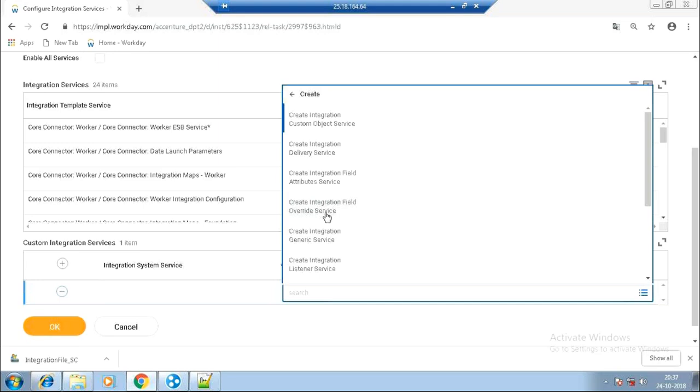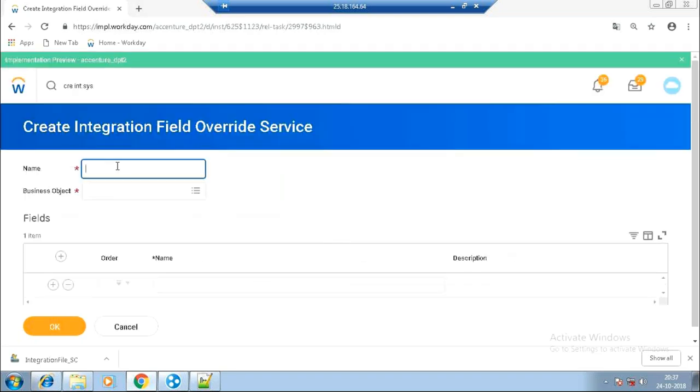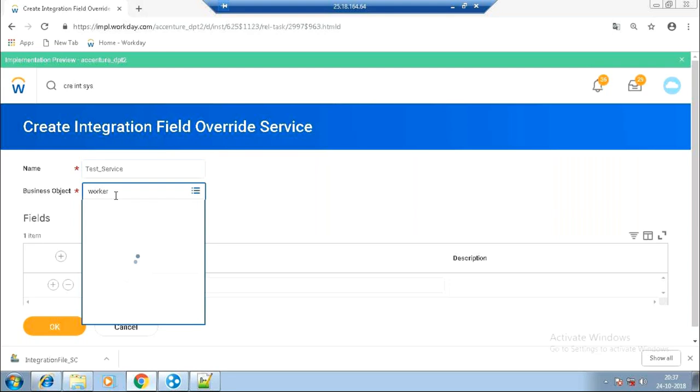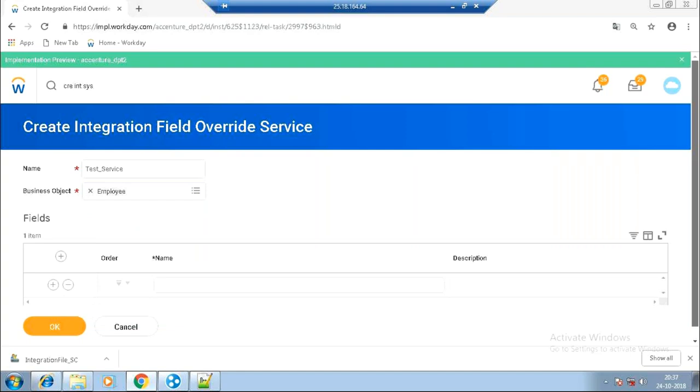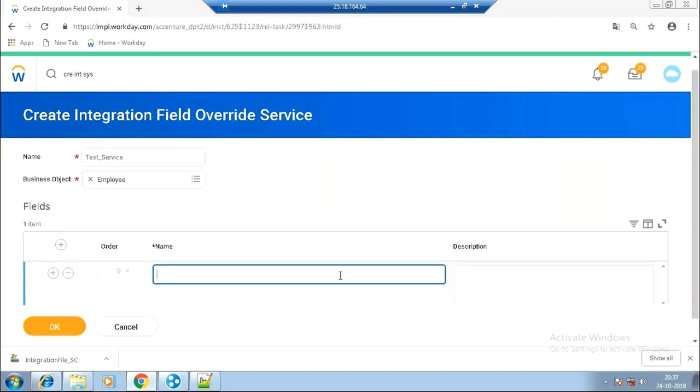You can override and add your calculated fields in this particular integration. So how do you do that? Just click on create a field override service, put in any name, let's say test_service. Suppose your business calculated fields are built on the worker, so you will choose your business object as worker, sorry, employee, and then you'll put in any name.